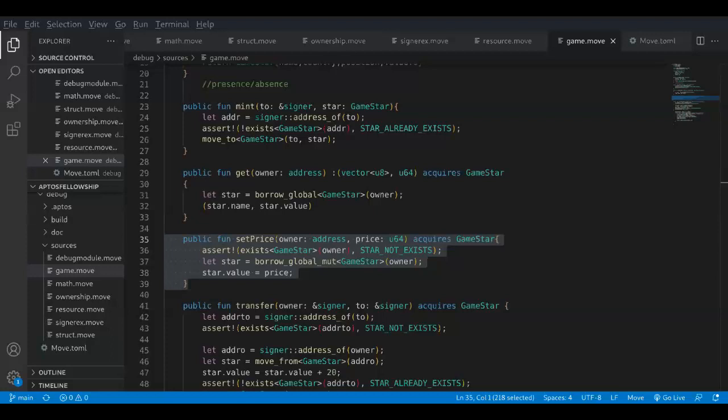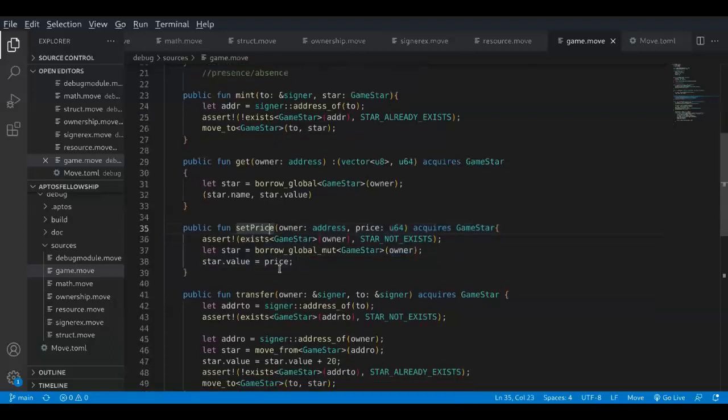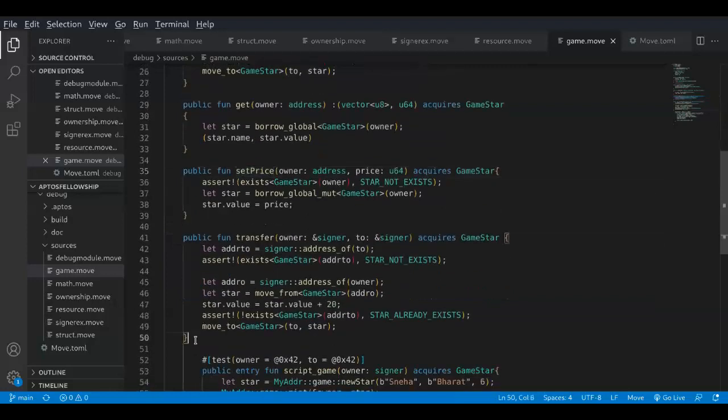I'll just wait for a minute. The next function that we'll be looking at is the transfer function. Before we start on the transfer function, I'll just wait for a minute.